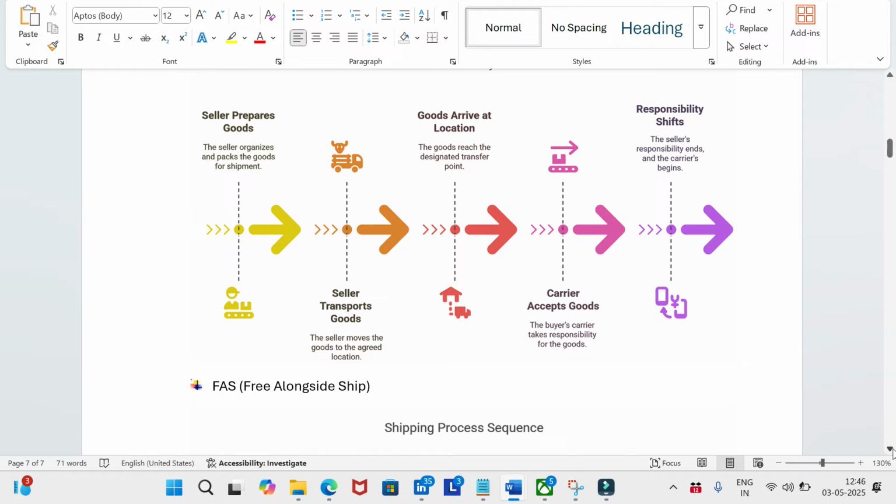For example, for goods going from Chennai to Bangalore, the seller will leave the goods somewhere in between, like Chittoor, for example. Chennai to Bangalore goes via Chittoor or Vellore, Tamil Nadu. So he will leave the goods at that in-between location decided by the buyer. Then from there, the buyer will take up the goods and bear the responsibility for them.